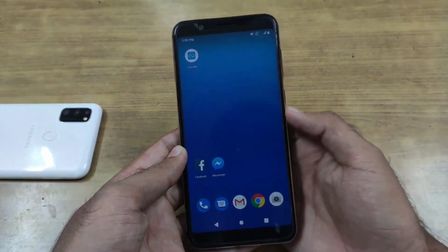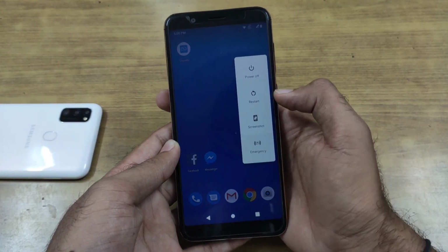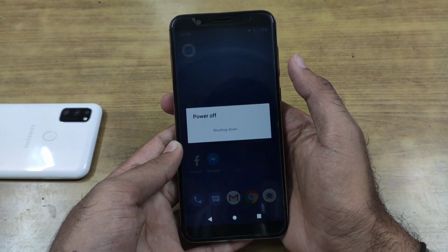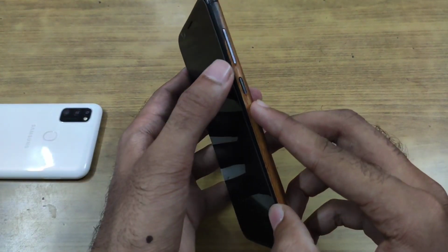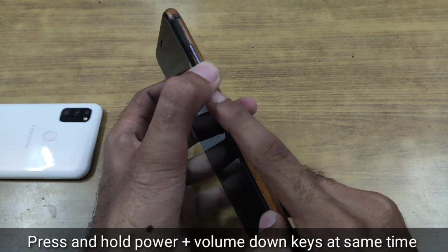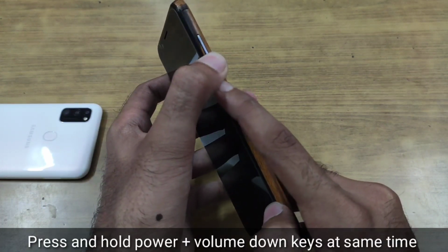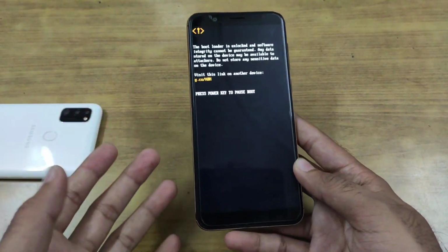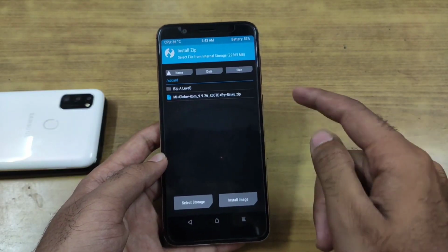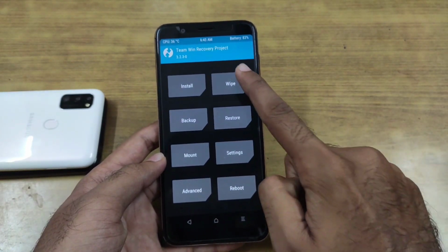As you can see, this is the file that I have kept in my internal storage. I am going to switch off my device, and then we will boot it into TWRP recovery. I am showing you, so you can follow the steps. If you don't know what I am saying right now, you can always follow the steps that I am showing.